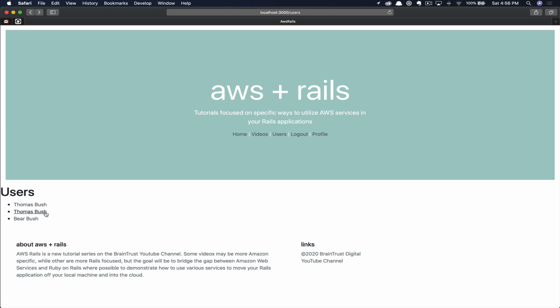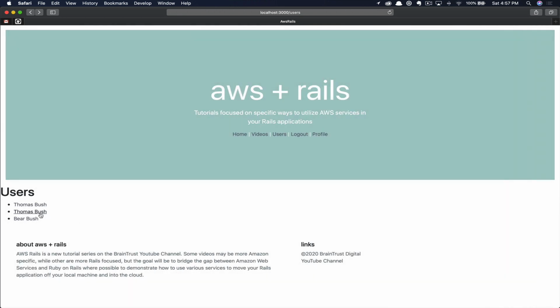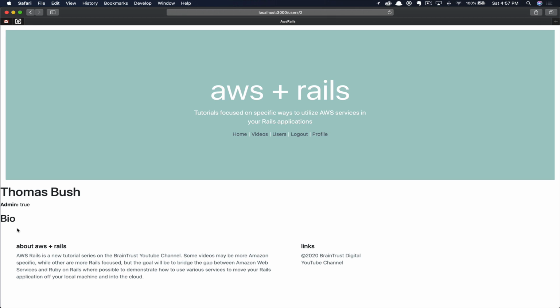Probably not the best to choose to name them identically, but here is my first original user that is an admin with a bio. Here is the second user that is an admin but has no bio because it was generated with a seed file. Lastly, you can see my coworker Bear, who is not an admin.